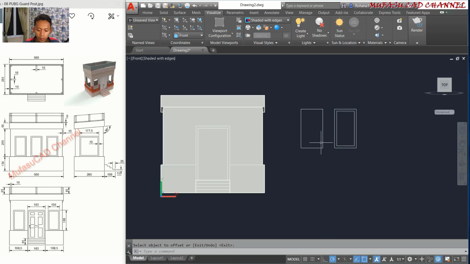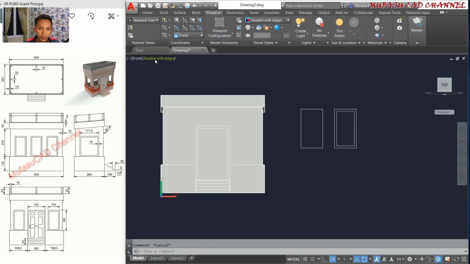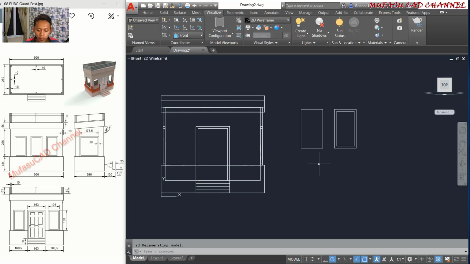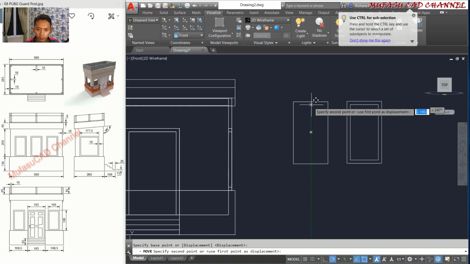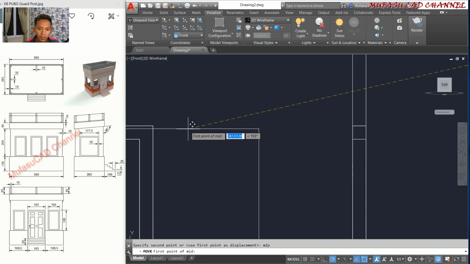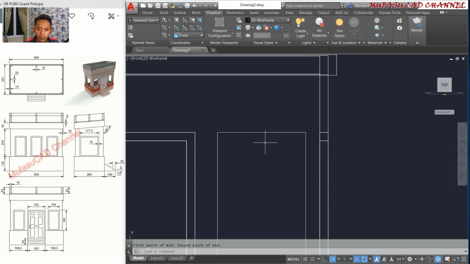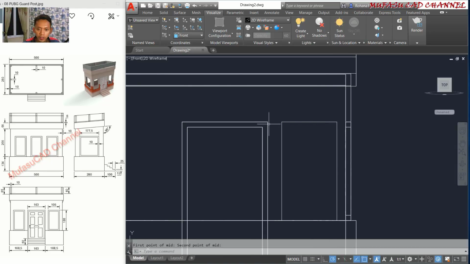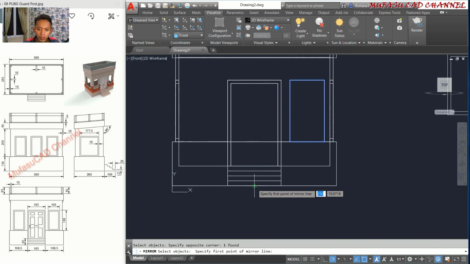Use the move command, but first I will change into 2D wireframe, and then you can move this object starting from the middle point. I will use the M2P option, click in here, and then click at this point. Now we create in the center of these 2 points. You can use the mirror command to mirror this object, starting from the middle point to the bottom, and enter.